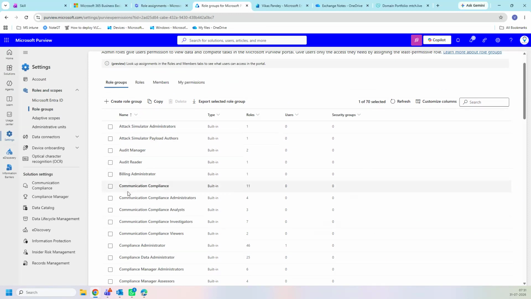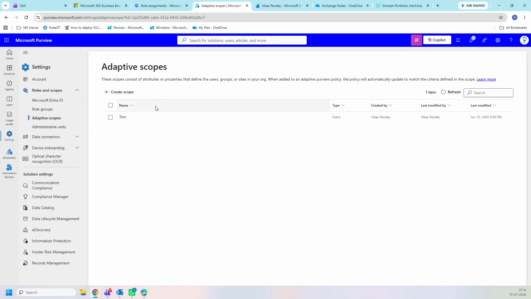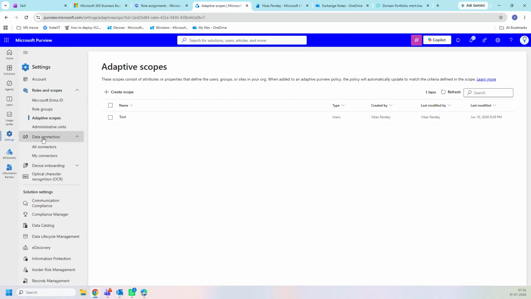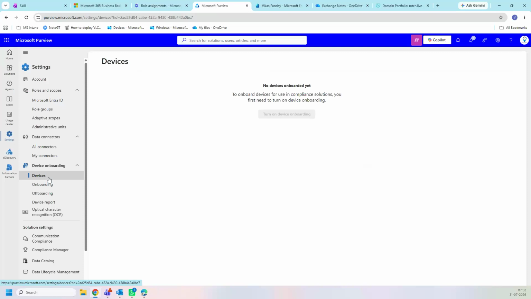So what are the adaptive scopes there, below the role groups? Adaptive scopes, okay. Here we can create scopes. The scope consists of attributes. Then data connection, the device onboarding. Okay, these are the things.